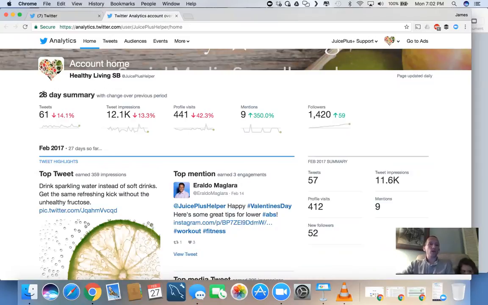So first of all, it gives us a 28-day summary compared to the previous same amount of time. Over the last 28 days, we've sent this many tweets, which is down compared to the previous session. It tells us our impressions. Impressions is a metric that Twitter keeps track of that has to do with readership and eyeball count.